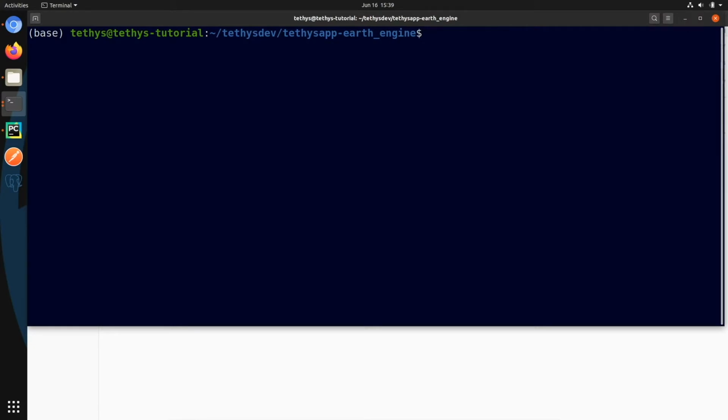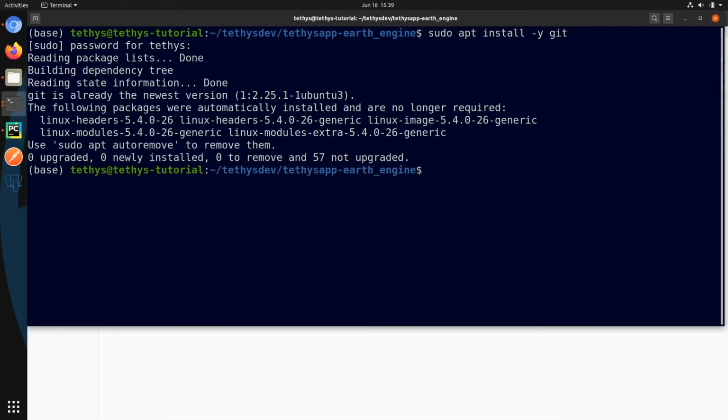Before moving on, make sure that Git is installed by running sudo apt install with the Y option, git. Give it the password. If it's already installed, you'll see something like this. Otherwise, it should run through and install it.